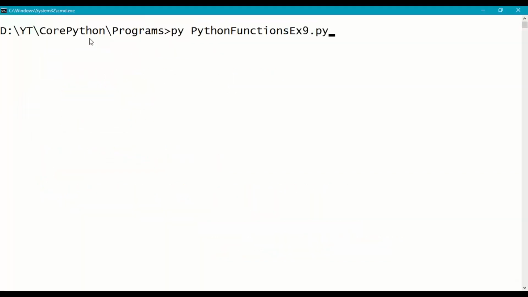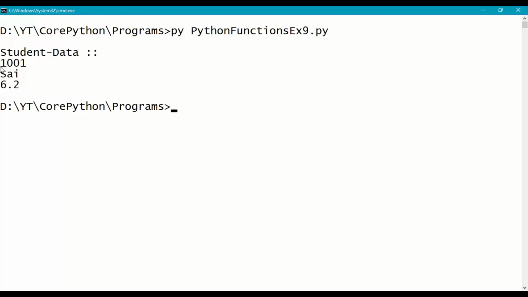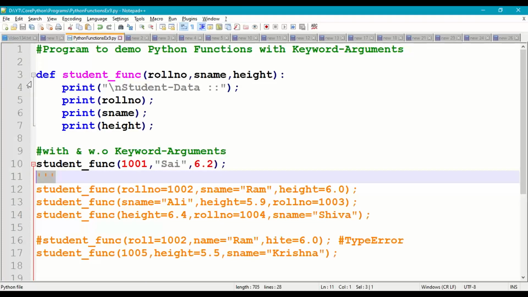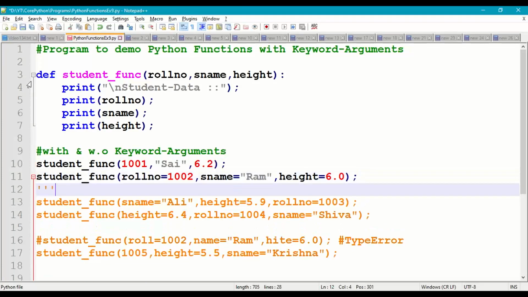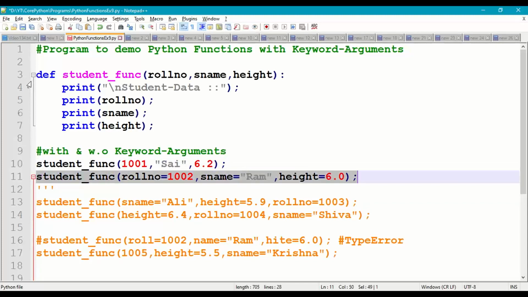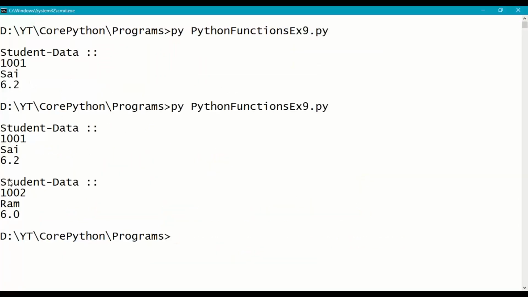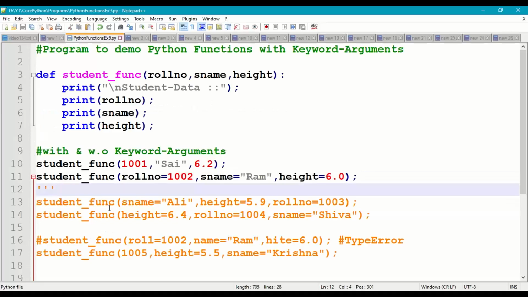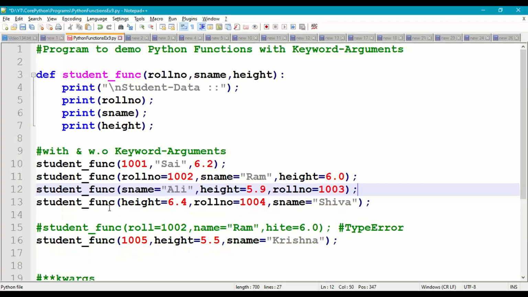Come to the prompt where you have saved the program and run it. It's Python functions example 9. So 1001 Sai 6.2. Next I'm taking the student function, passing keyword arguments, roll number 1002, name Ram, height 6.0. Save it and run. So 1002 Ram 6.0. Let us go for the next case here.